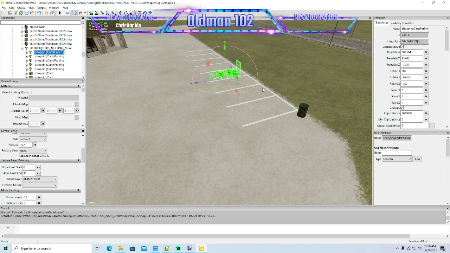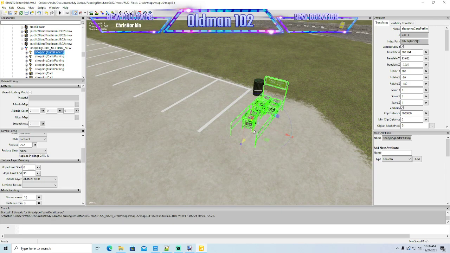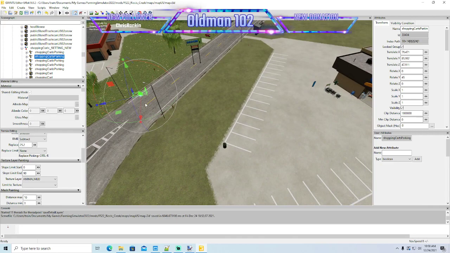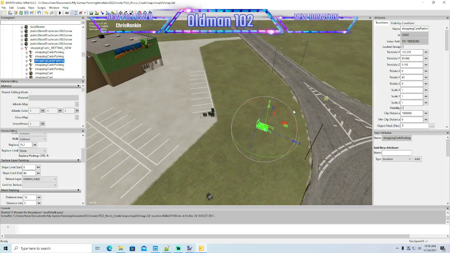So let's turn you -90. And we'll stick you over here. That's the first one. Where's the second one? Over here. Spin you to 0. Put you there. Alright, that one is where? Over here.